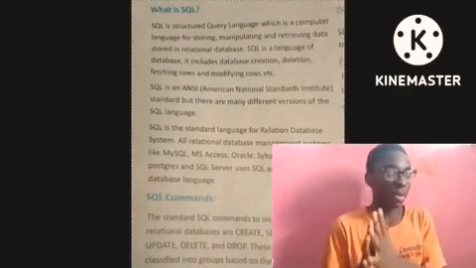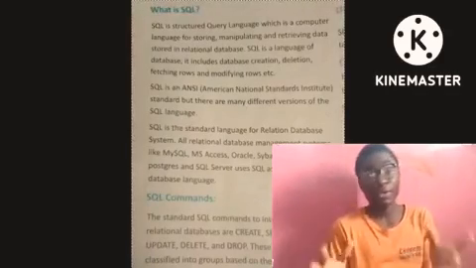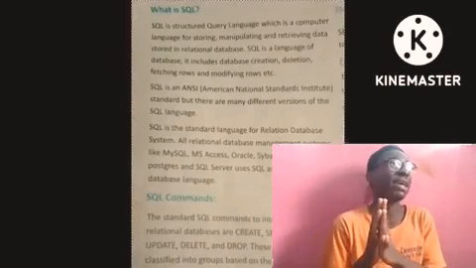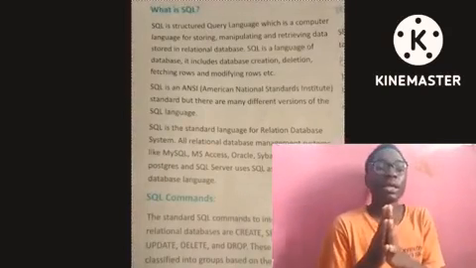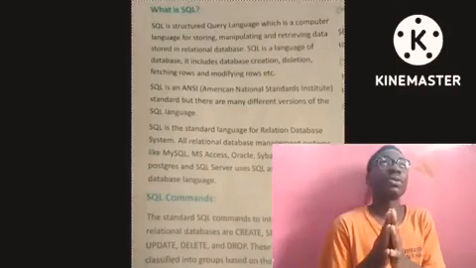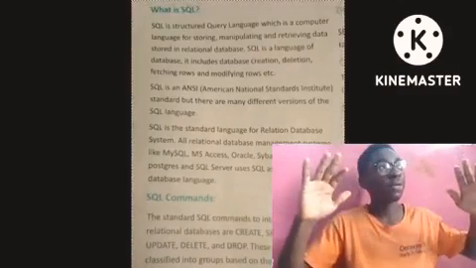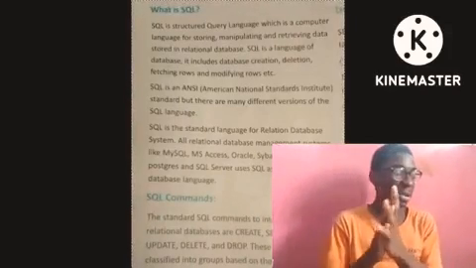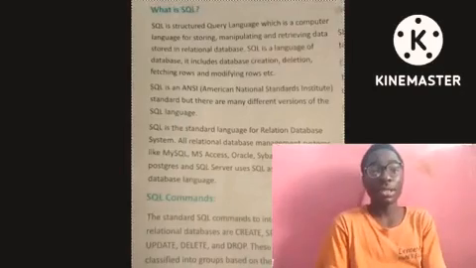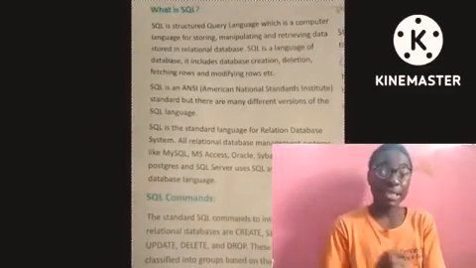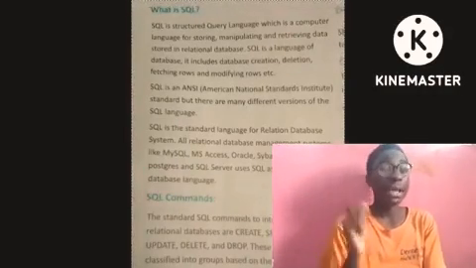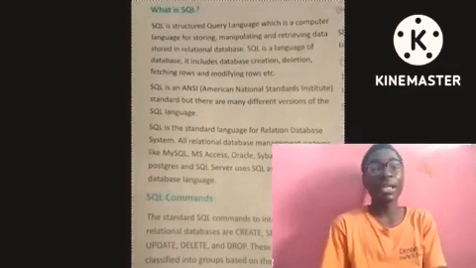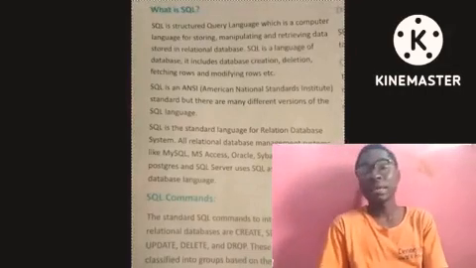So this SQL we're talking about here is a standard language. There are different versions of SQL, and I think it's related to a programming language because it is a query language. A query language is a kind of language that helps us to ensure and enforce the integrity of the data in our database. Now, SQL is the standard language for relational database systems, and all relational database management systems like MySQL, Microsoft Access, Oracle, Sybase, Informix, Postgres, and SQL Server use SQL as the standard database language.